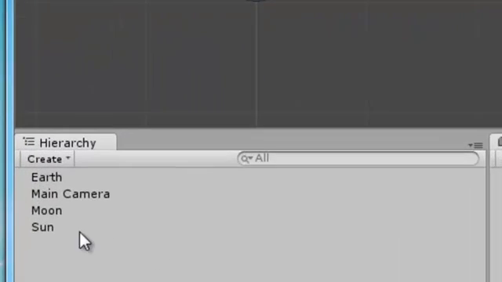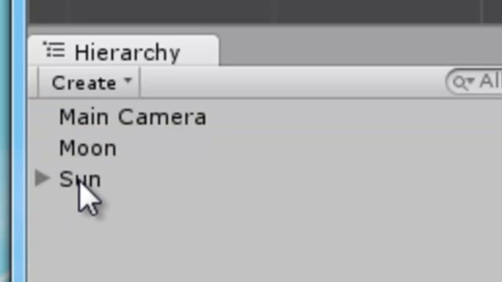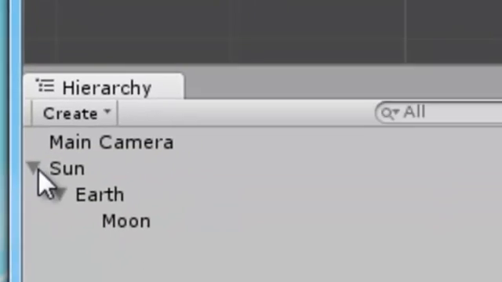Okay, so here I am in the hierarchy window. I'm going to take the Earth, drag it to the Sun. You see there, open the Sun, there's the Earth. And then I can take the Moon and drag it to the Earth. And open up the Earth. And there it is. We have Sun, Earth, Moon.